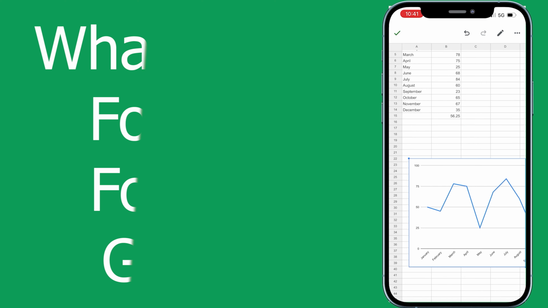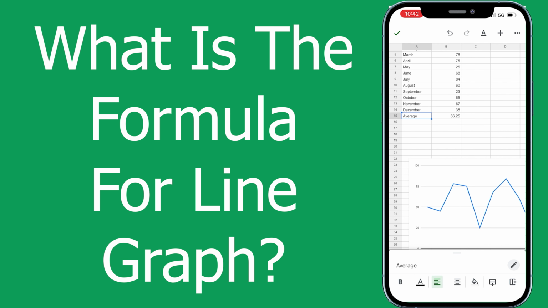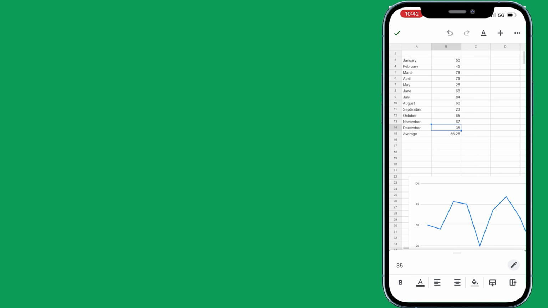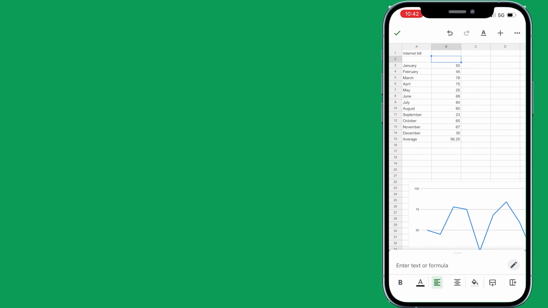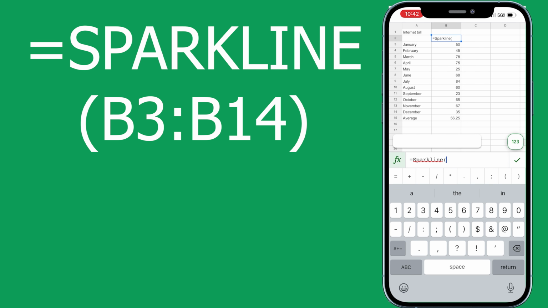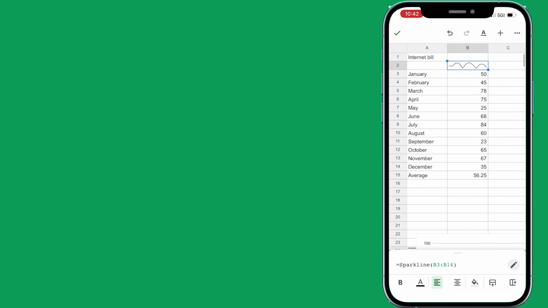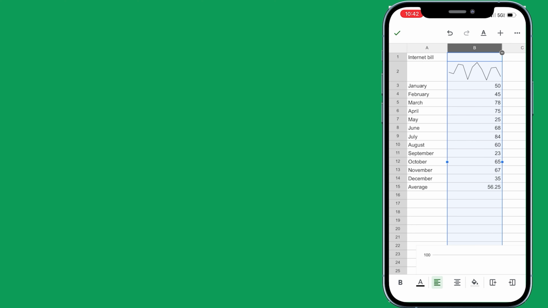But there's a formula that we can use as well if you don't want something so big. I'm going to title this average, just so that we know what that 5625 is. But watch this. I can do a formula that is equals SPARKLINE, open parentheses, close parentheses, and enter. And now I have the same line chart in a cell in Google Sheets on iPhone. I can make that bigger if I want, so that I can see it a little bit better. And that is how you use SPARKLINE in Google Sheets.